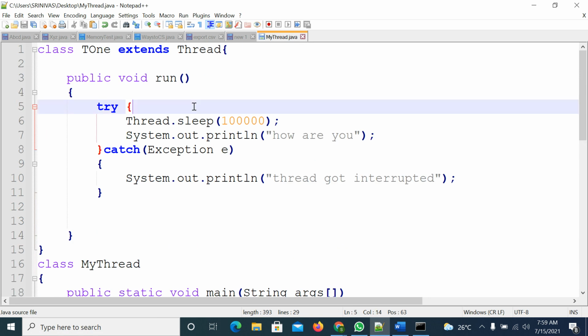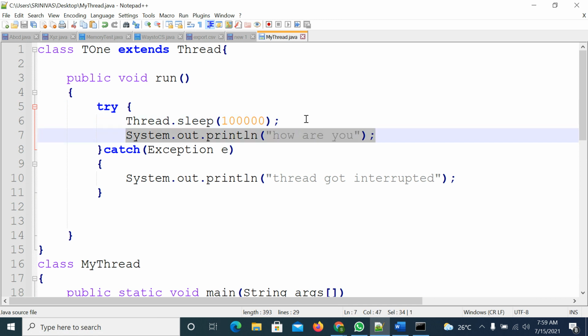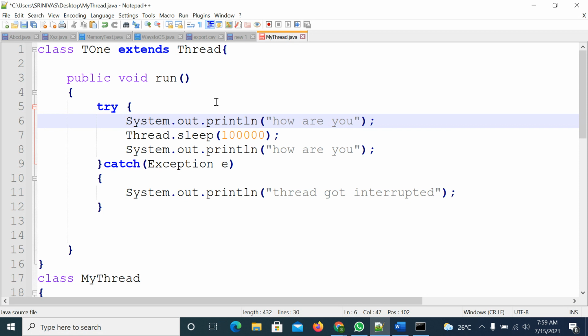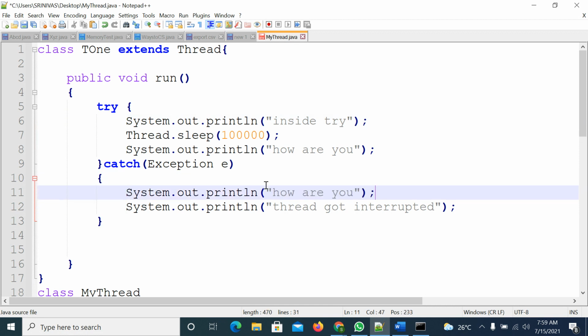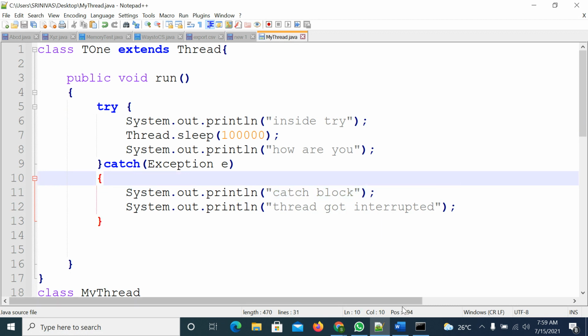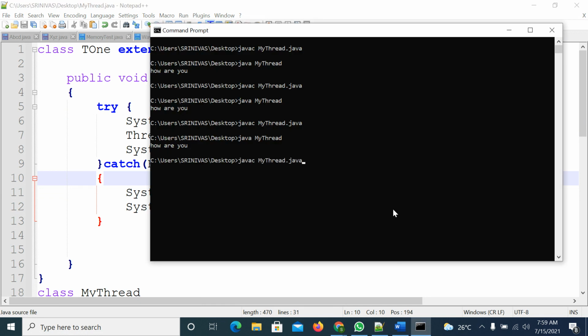Right. So now try to understand. Before that I will add one more line here saying that the try block is executing. Here also I will add the catch block. So now get the code, compile the program, execute the program.